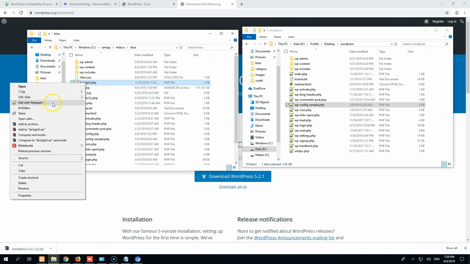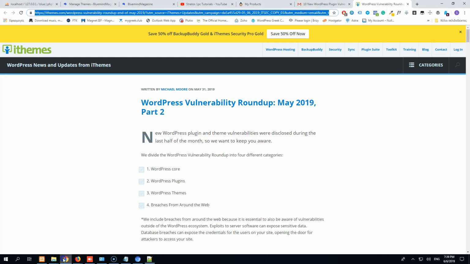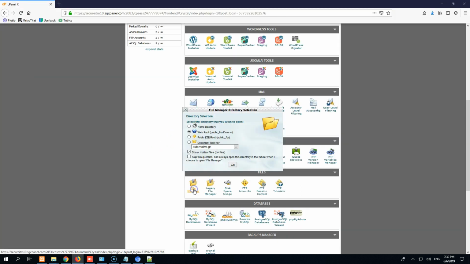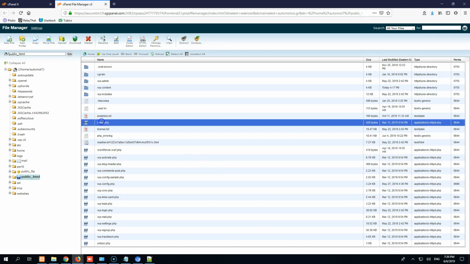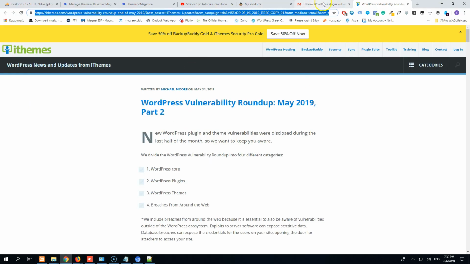What I did was open those with an editor. Here it's an editor. When you are live, we are just going to go here, File Manager. If you want to view a file, just go to the index.php, right click, and click View, or Edit if you want to edit it. So I click View, and this is what we see inside.